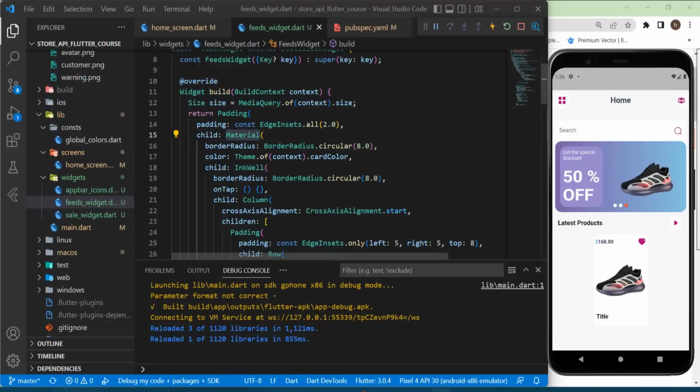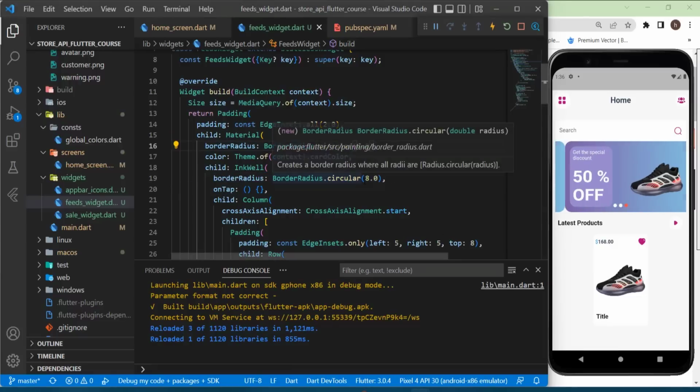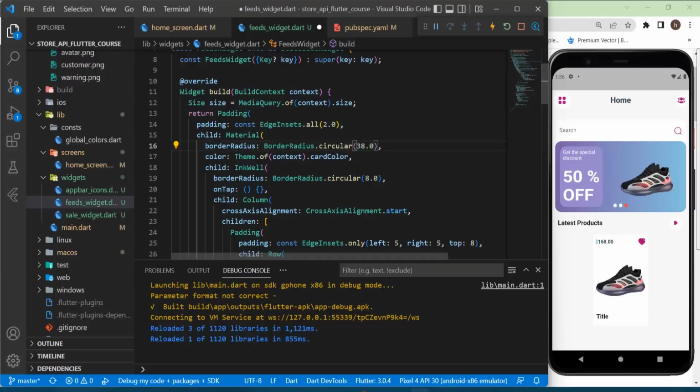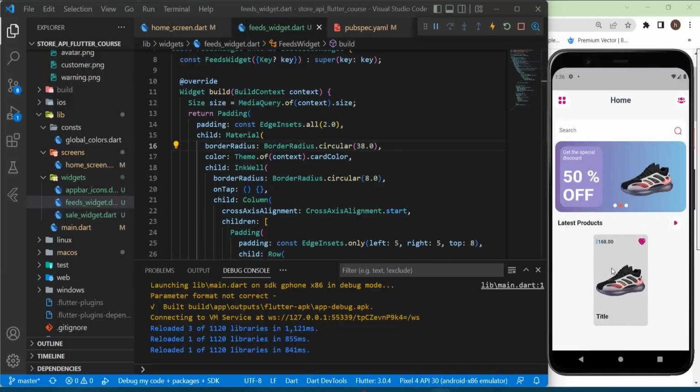And what I did also is that I matched this border radius because I want, when the user presses on it, the splash to match the radius also. So if I say, for example, 38 and save it now, and now if I press on it, as you can see, it is different. So I want the borders to be the same.